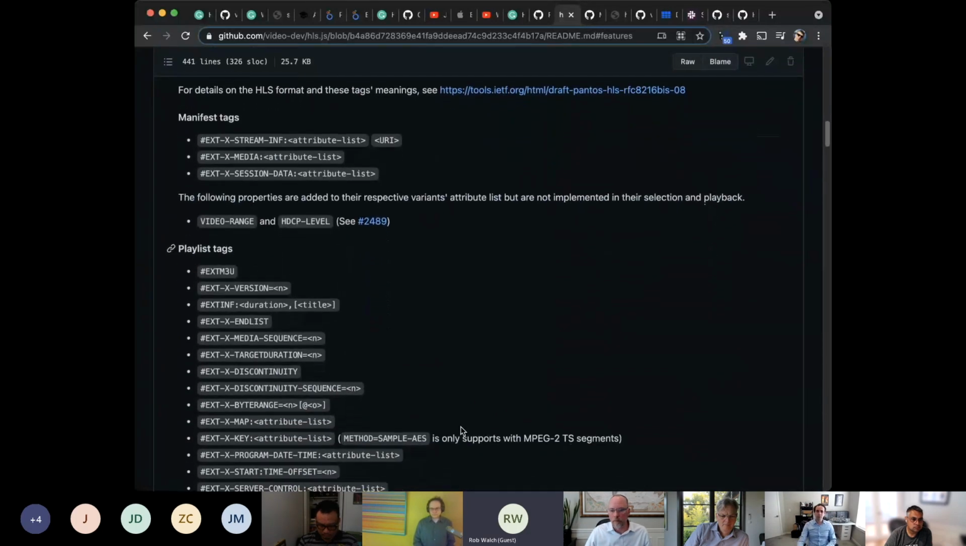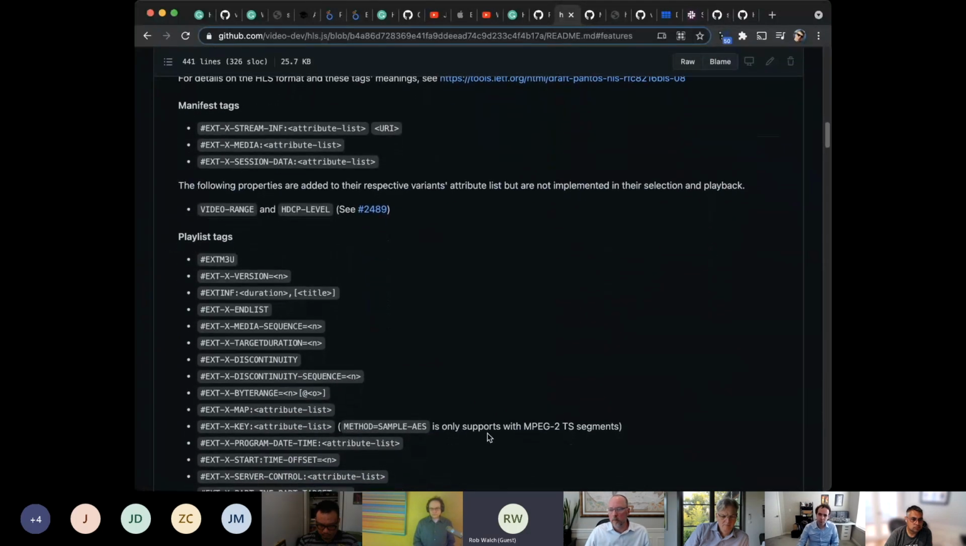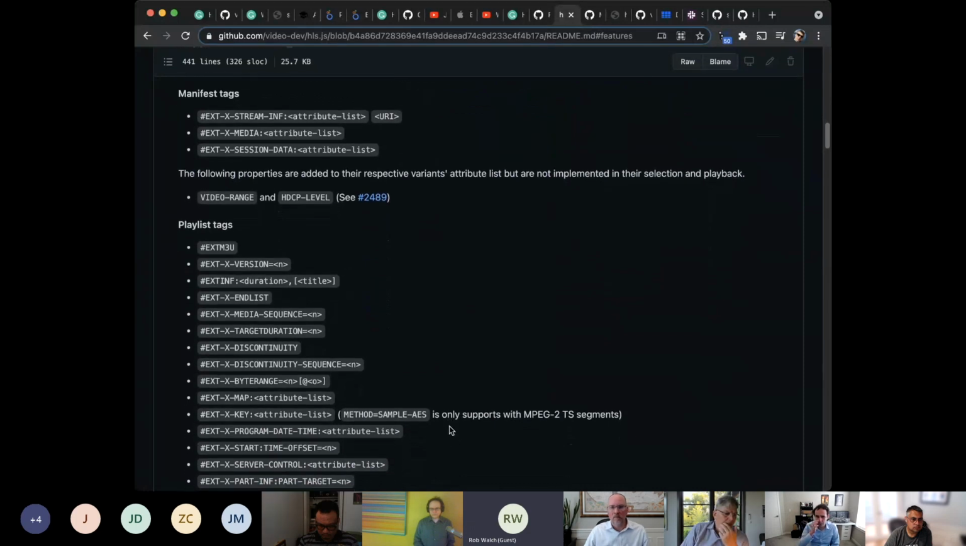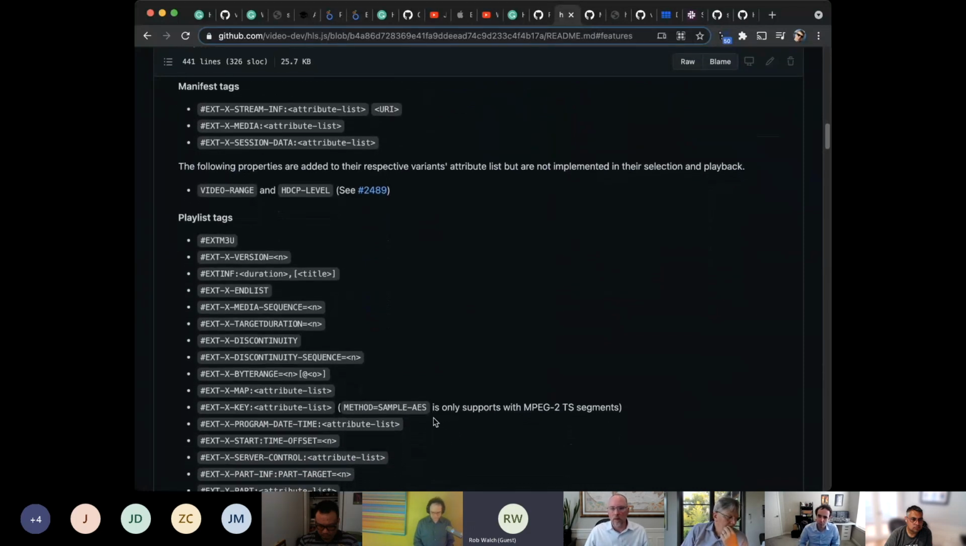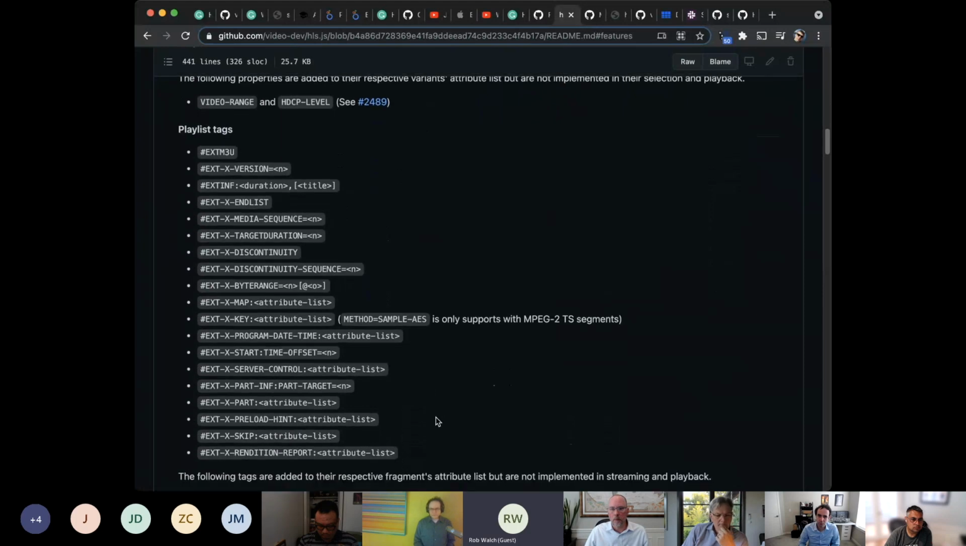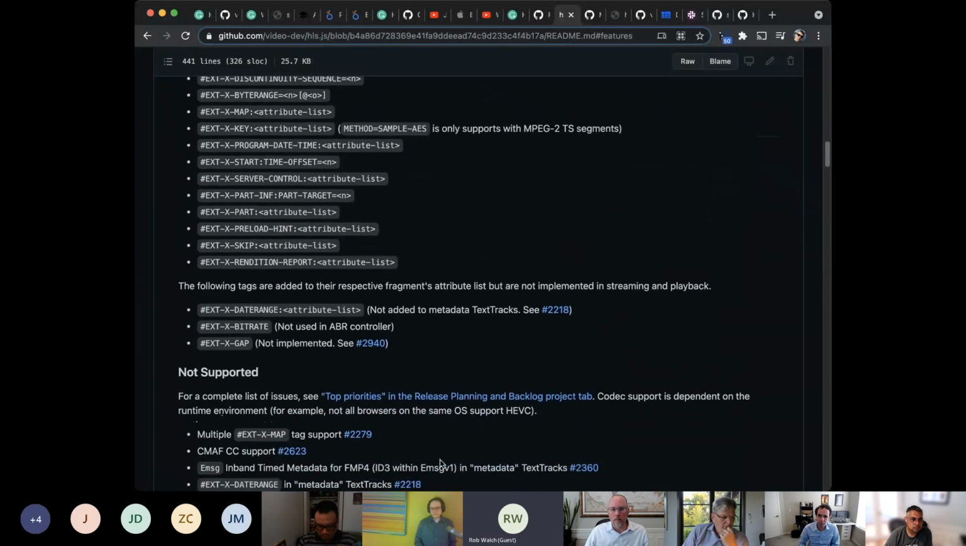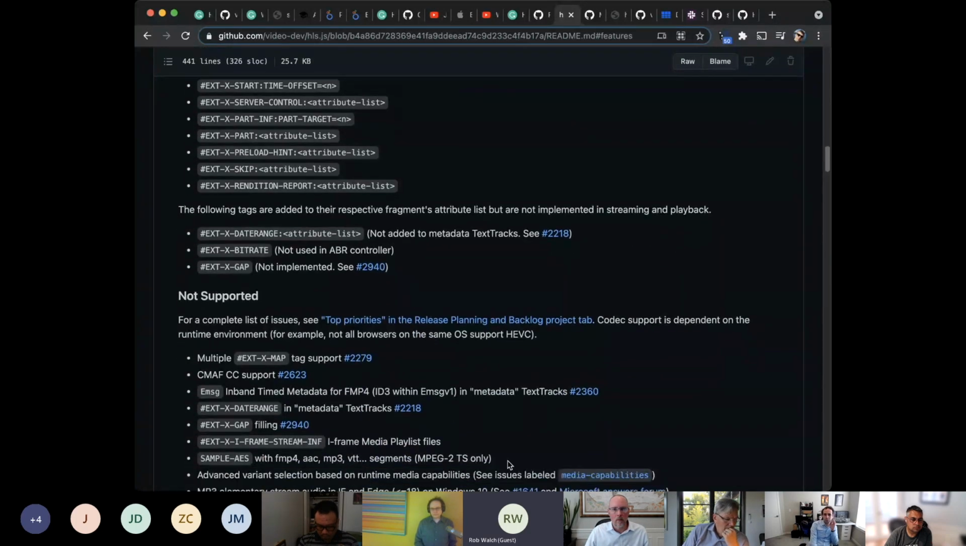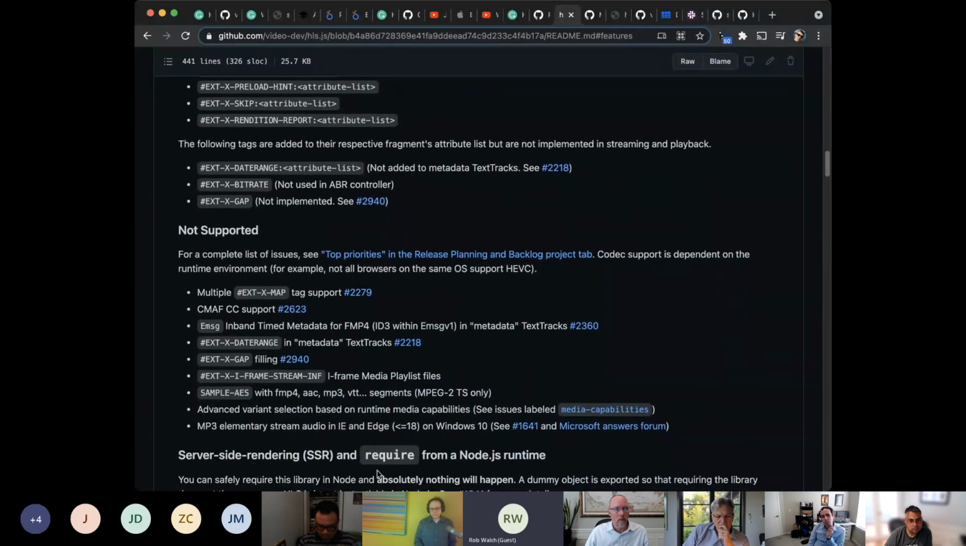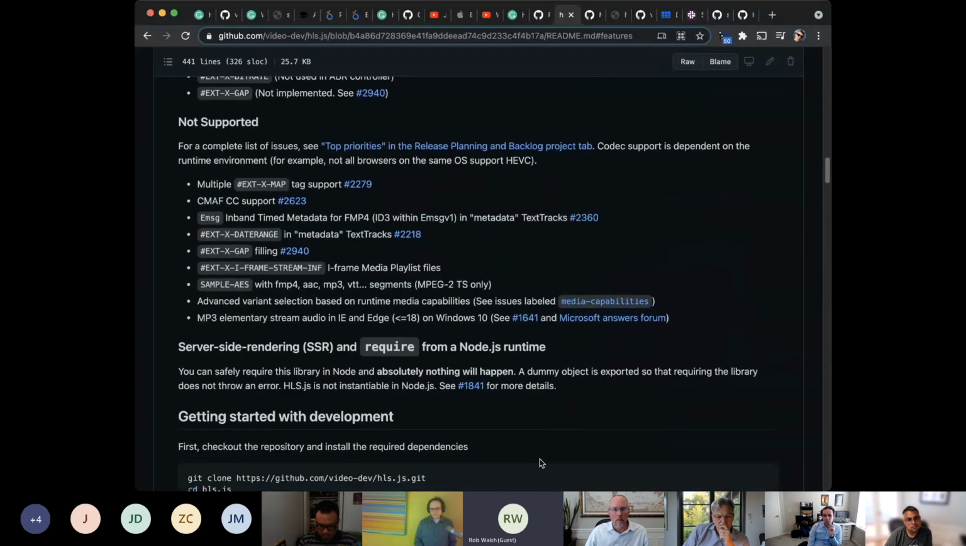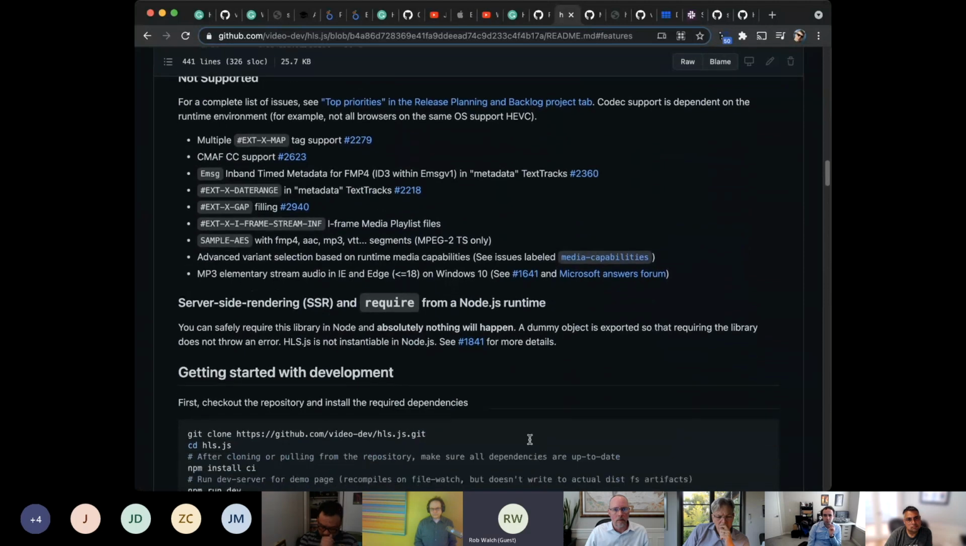When we say we support a tag, what we mean is we support it in terms of what the HLS spec says a client should do with said tag. There are also some things that we parse that we don't fully support, so those are listed, and then other features that are not supported yet, with links to issues of what we want to do in the future, so you can track those.